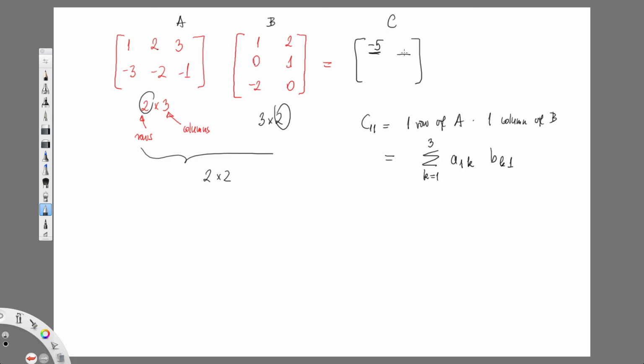So then this location here is what location? 1, 2. So first row, second column. Therefore, it's going to be a scalar product of the first row of A and second column of B. So it's going to be 1 times 2 plus 2 times 1. That's 4, plus 3 times 0 is 4.